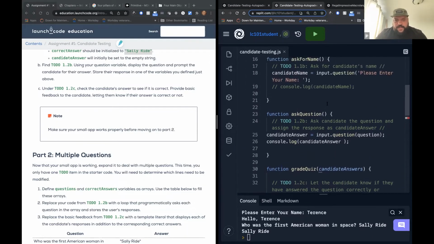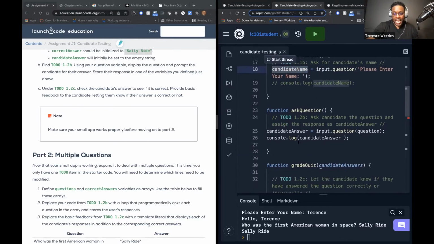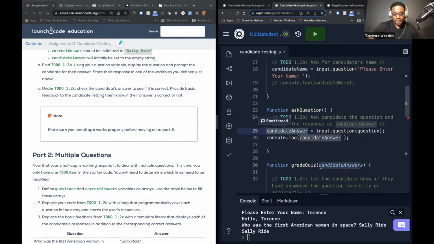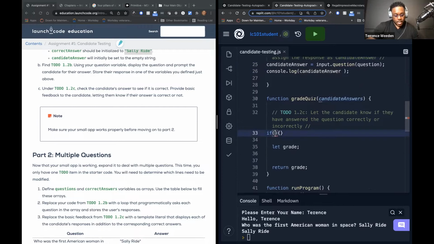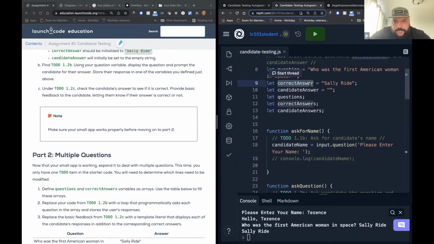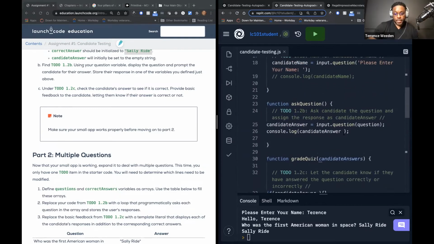All right. So what I need to put first, I want to check the candidate's answer, right? We got the candidate answer, so I'm going to put that there. What am I comparing it to? What did we create up here? What is this called right here? That's the correct answer, right? Sally Ride is stored in that variable. So how do I compare those two? Now think, which operator do I need to compare the two?